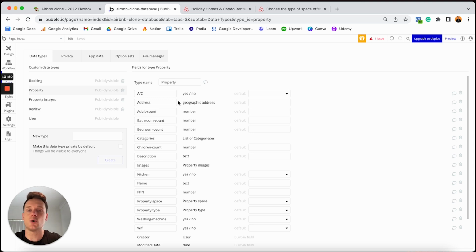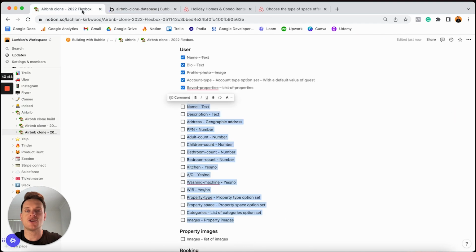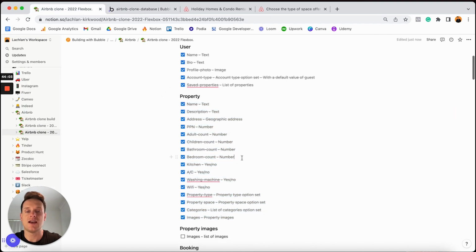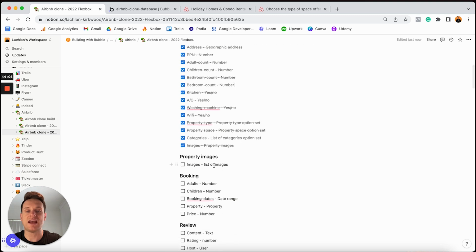But from here, that's all of the data fields I wanted to add into our property data type. It was definitely one of the bigger data types we needed to build out today. So from here, I'm going to jump back into Notion. I'm going to check off all of those data fields, and then I'm going to move on down to my property images data type. Now this one is super simple.